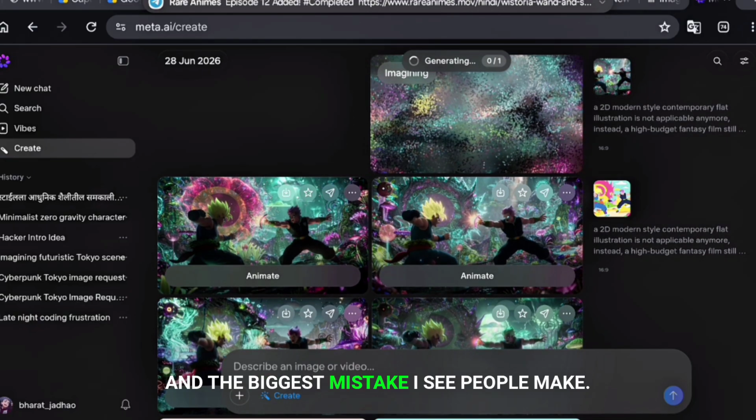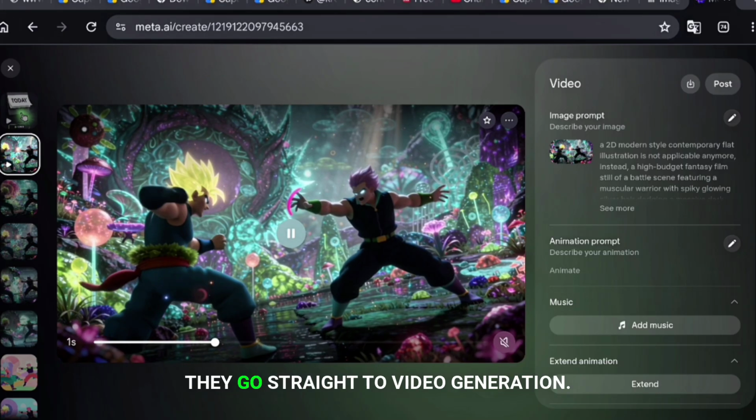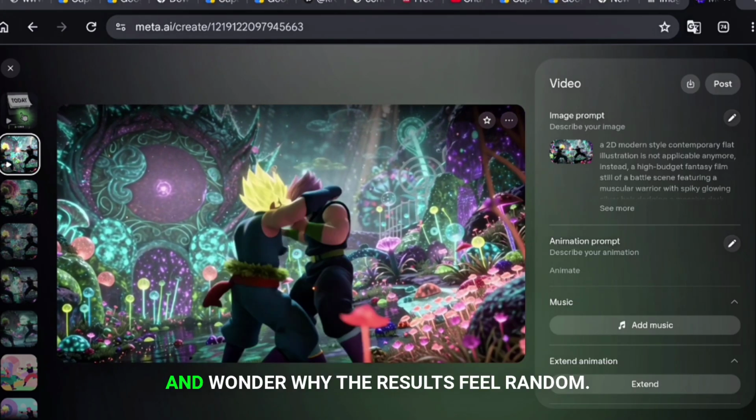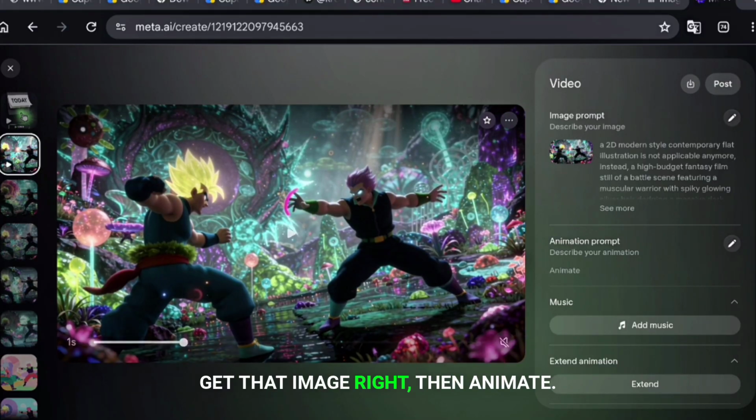And the biggest mistake I see people make with Meta is skipping the image step entirely. They go straight to video generation and wonder why the results feel random. Always start with the image. Get that image right. Then animate.